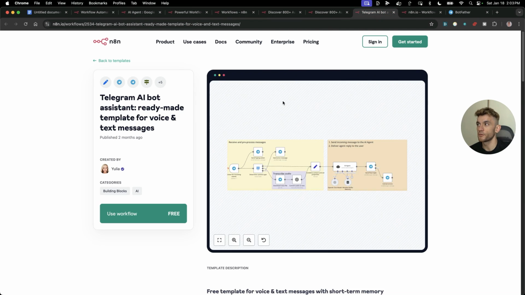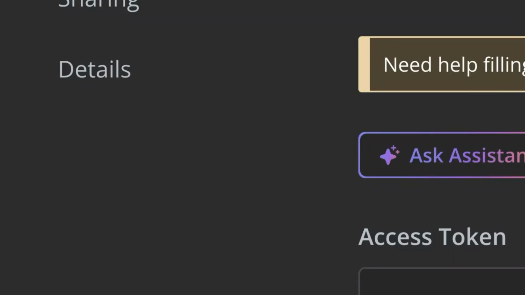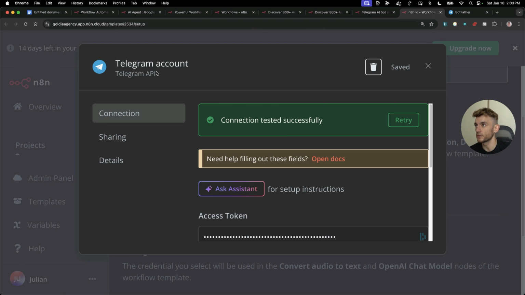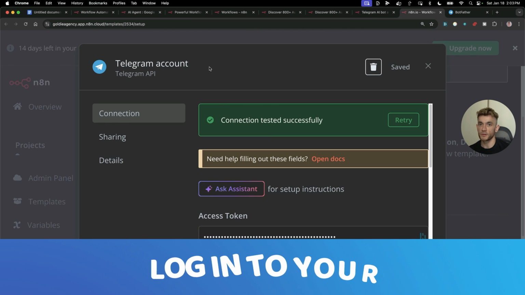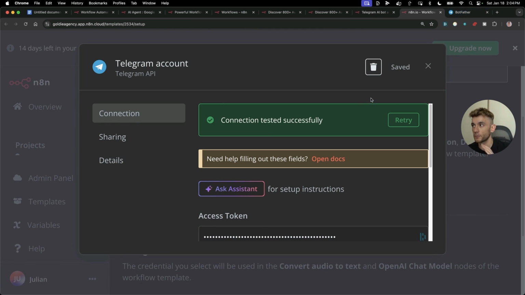Now, let's test another one. So what we're going to do now is create a Telegram AI bot assistant ready-made for voice messages, text messages, etc. Right? So what we can do is click on use workflow. Then once you've done that, it's going to ask you to set up your Telegram account. So you just log into your Telegram account, set up your bot using the BotFather. Obviously, I'm not going to show my screen because it's got my access token directly in there.